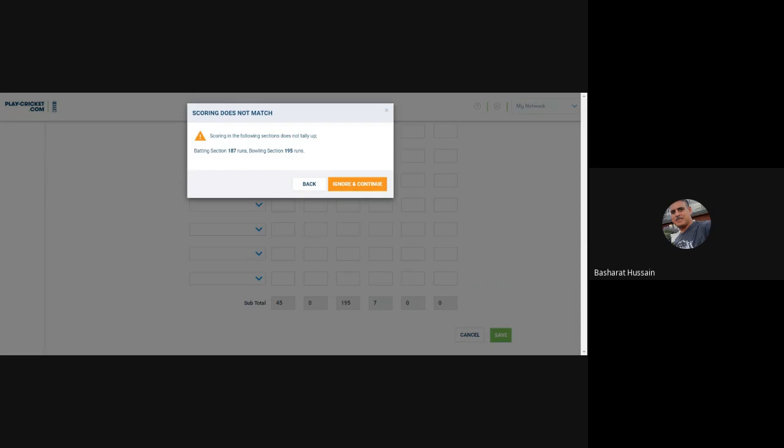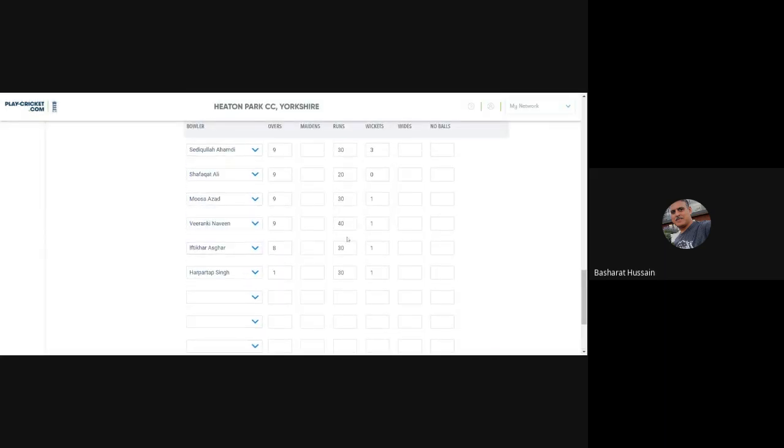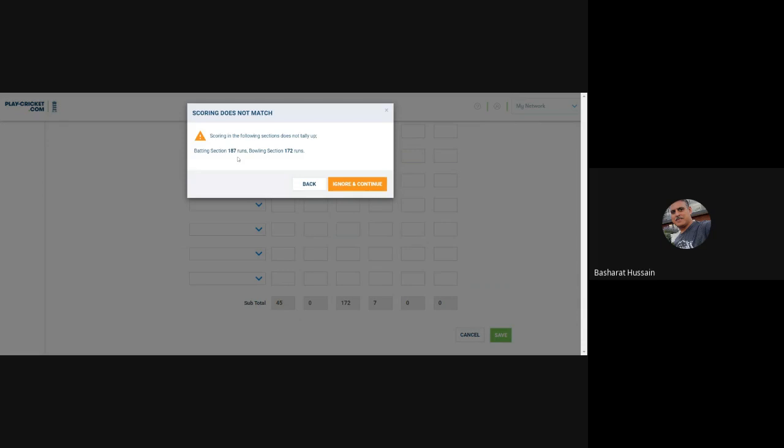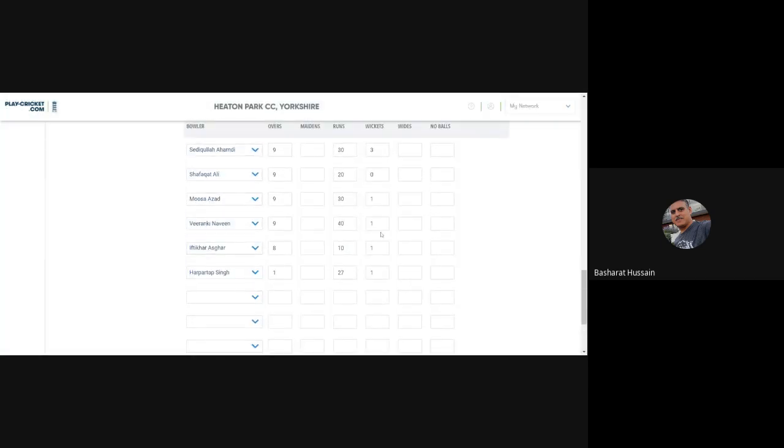Now it's saying that the bowling section has got 195 and 187. So I'm going to go back and drop some runs on here. If I do 10 less there and 27 there, should that work? Nope, so I've still got it wrong. It's 187 in total, the bowling section 172, which means I've got to add on 8 and 7, which is 15 runs.